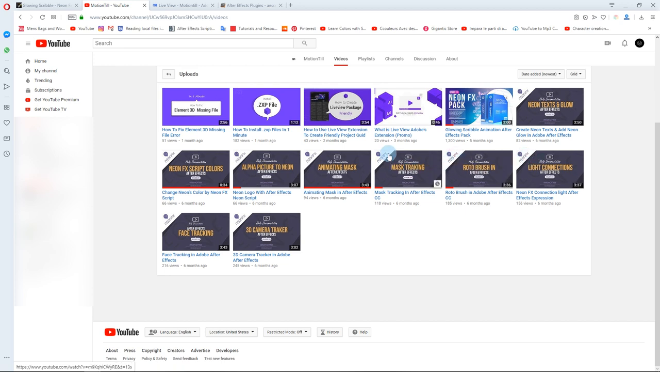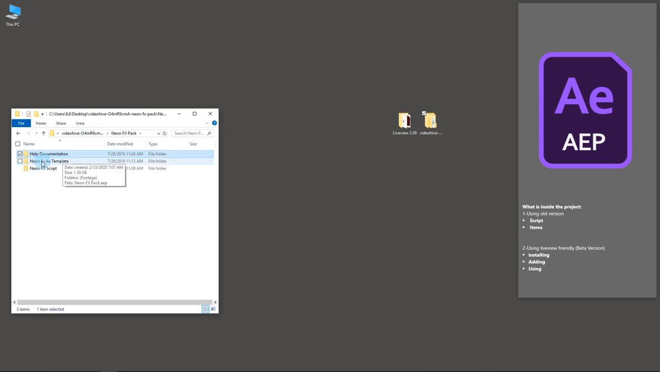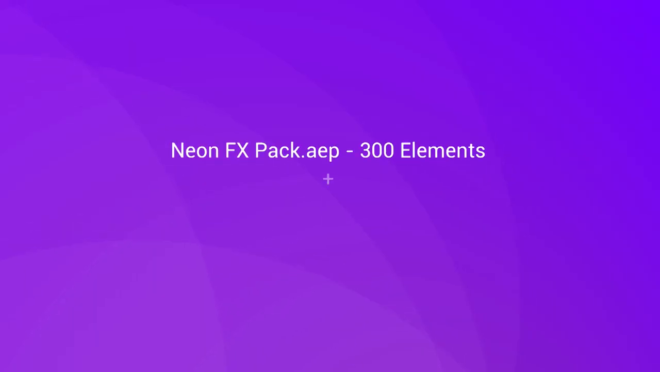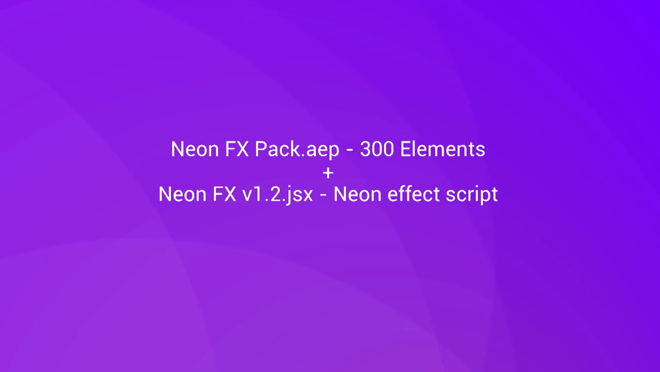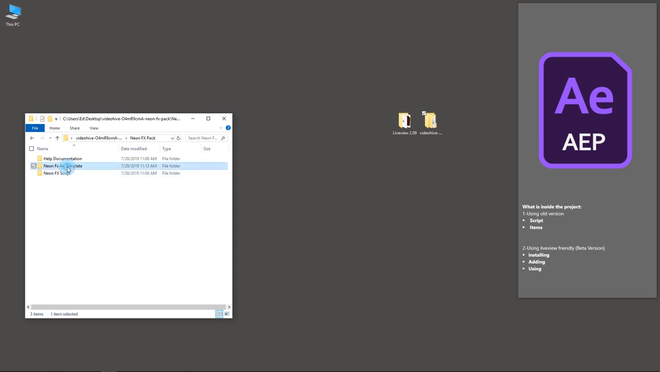This package contains two types of files. The first one is the After Effects template, where you can import the compositions into your composition and use them. And the second one is the Neon FX script that you have to install on your After Effects and use. We open the Elements package in this After Effects template.